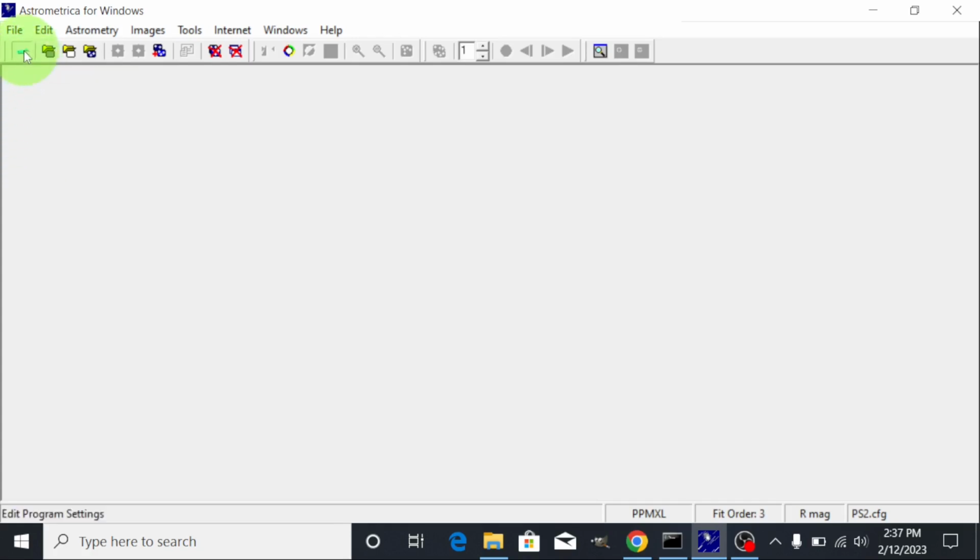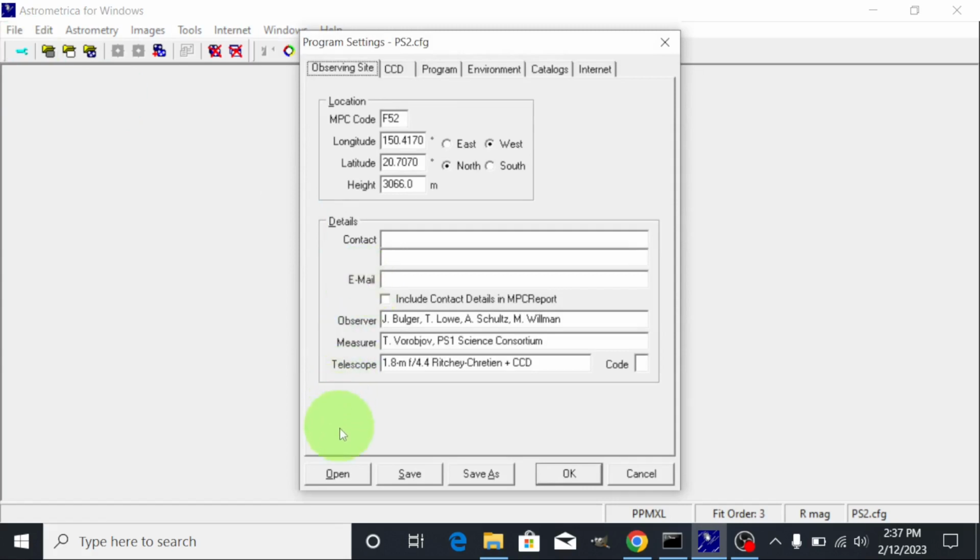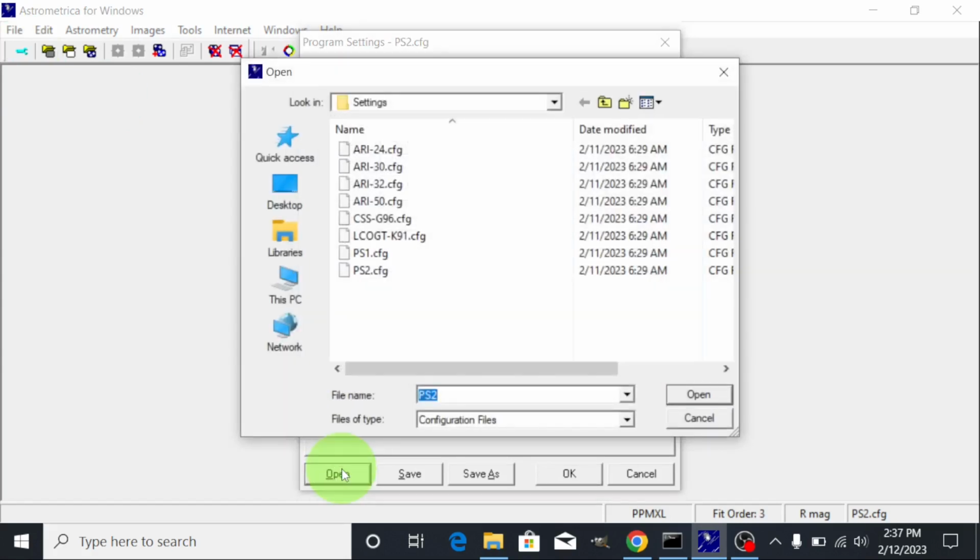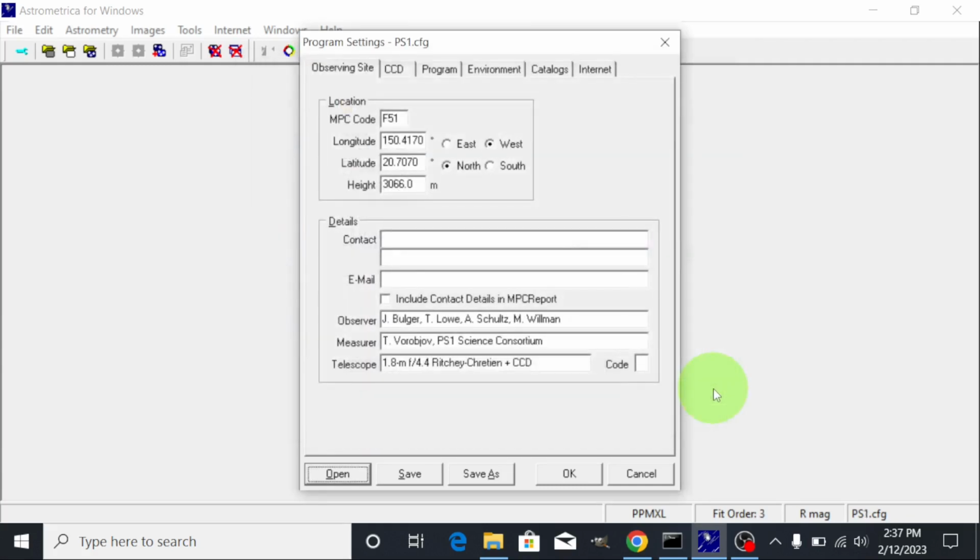You go to the settings, you click on open, then look at the several configuration files that came with Astrometrica. The ones that are very important for this Isaac campaign are PS2 and PS1, but the data that I've downloaded is PS1, so I'm going to click on PS1. Then I click OK. So it has automatically changed to PS1. So at this point I can load my images.